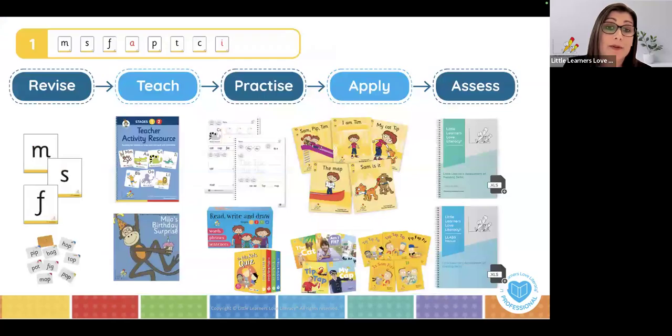So you can see some of the resources that we would need for the program. This is a stage 1, but it can be applied to all stages in the scope and sequence. So first of all, we revise to ensure automatic recall of taught phoneme grapheme correspondences. We teach by identifying where we're at in the Little Learners sequence and what to teach next. We want to plan how the children will practice this skill to reach mastery.